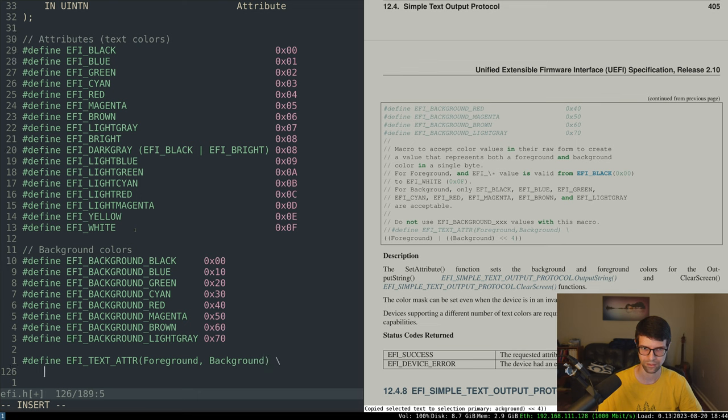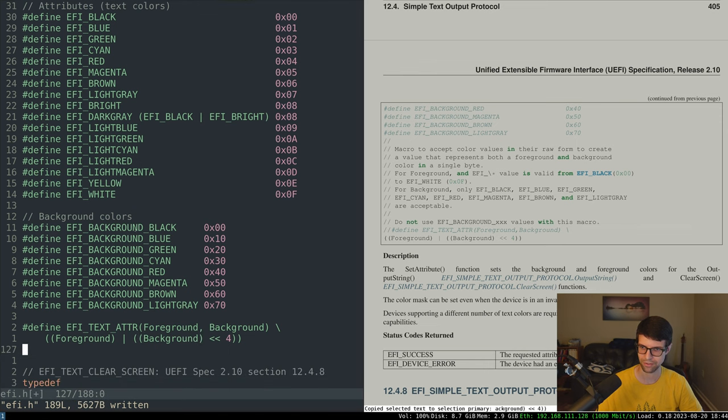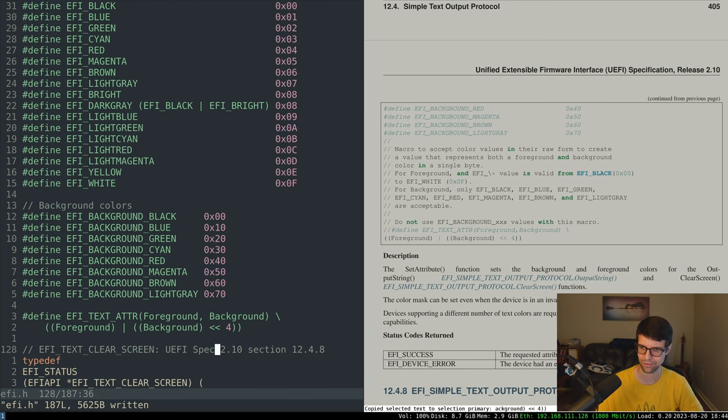Foreground background as foreground ord with background shifted left by 4. And that just puts, if we do 0 through 7, it just moves up the 4 bits, moves it into the top nibble, so it'll function as these colors as the background. And that's all that's doing.